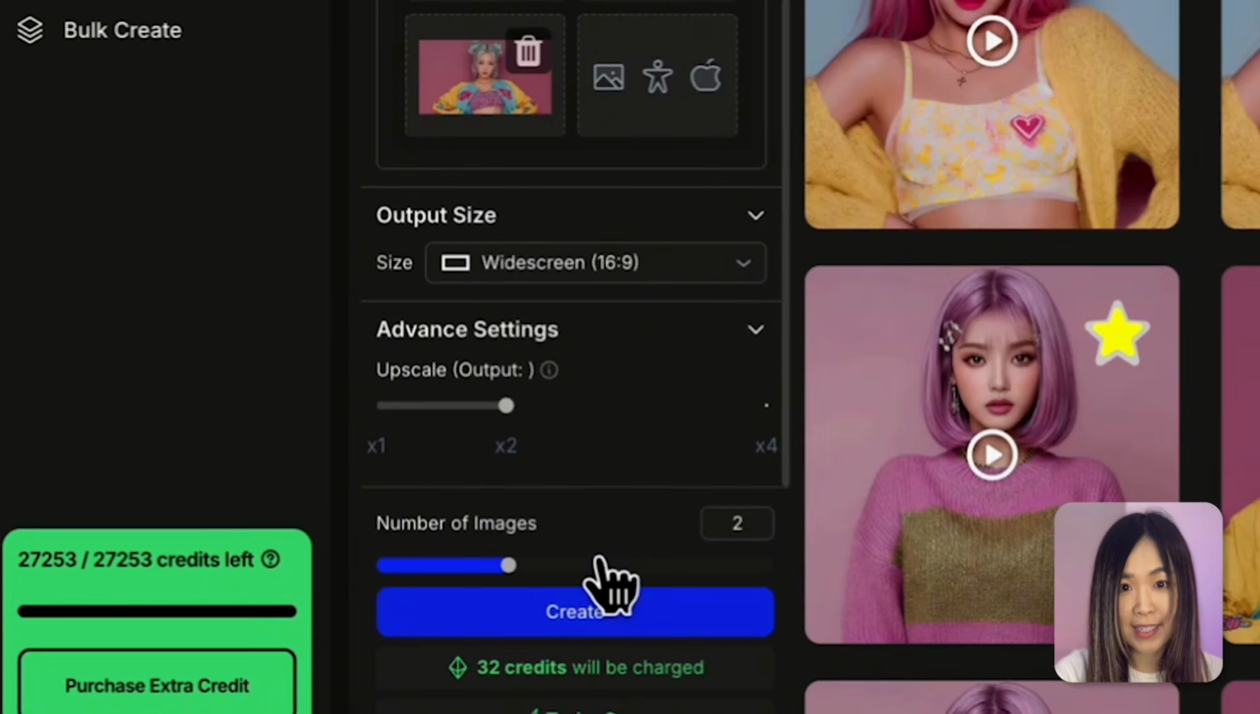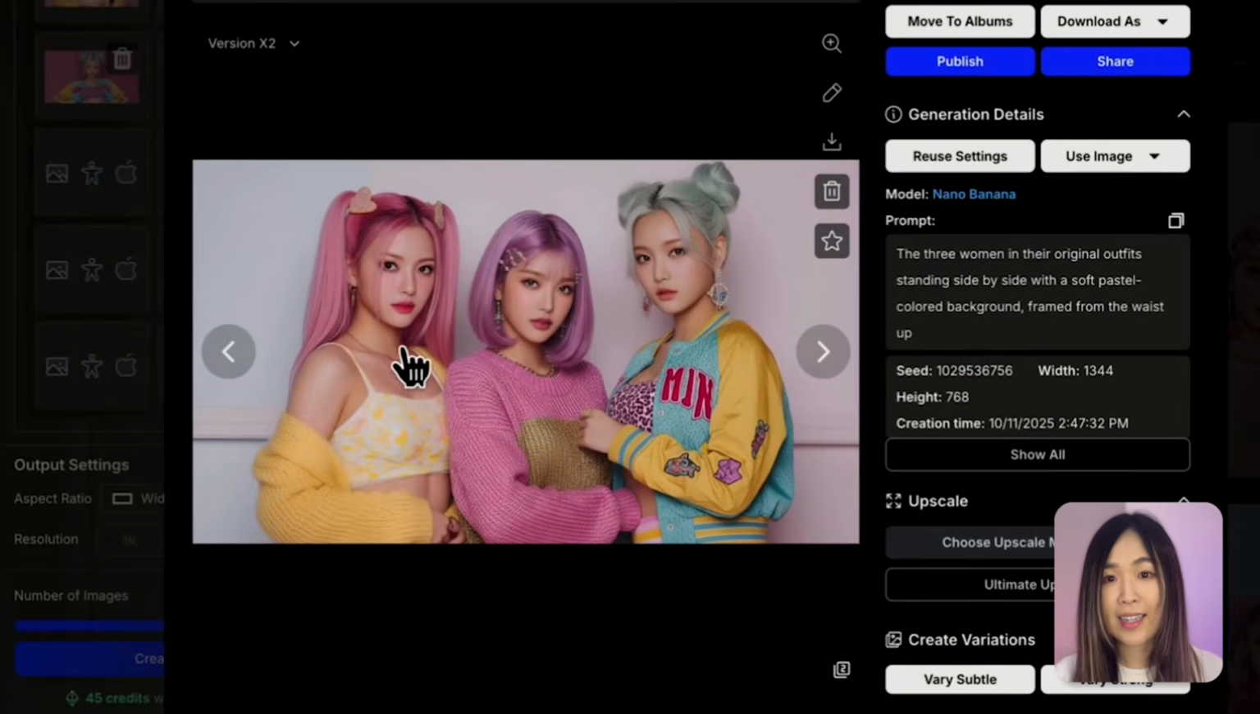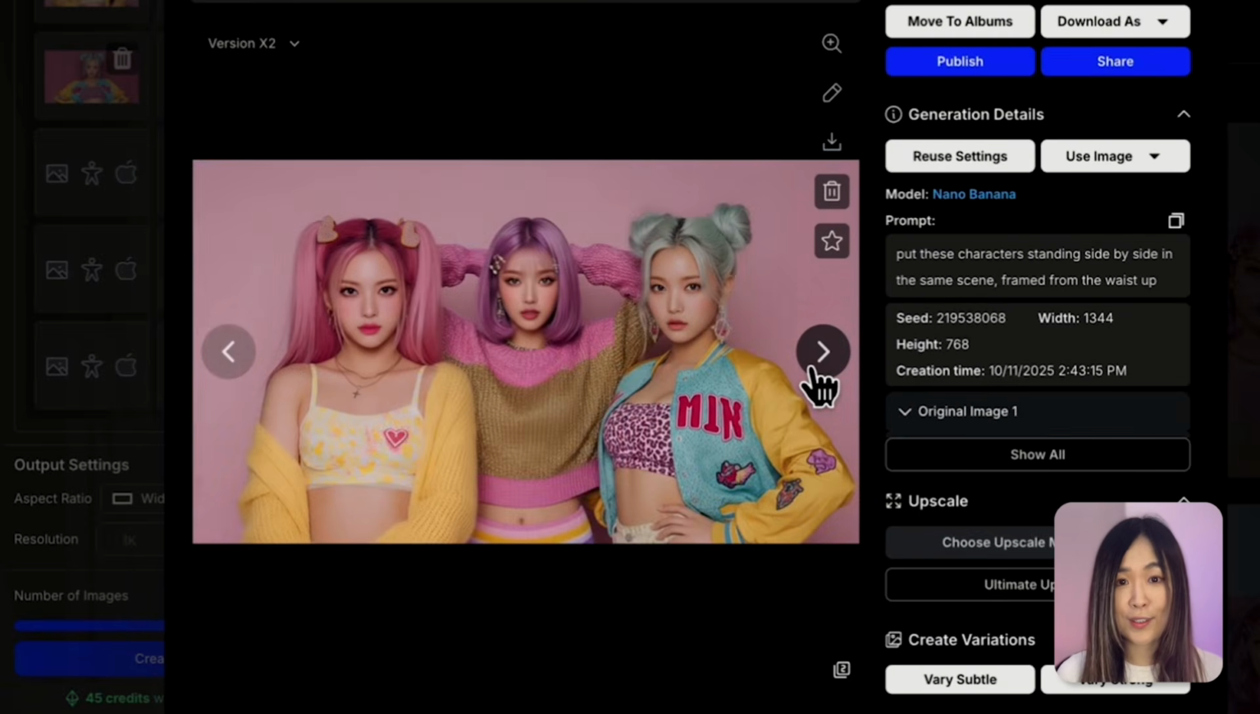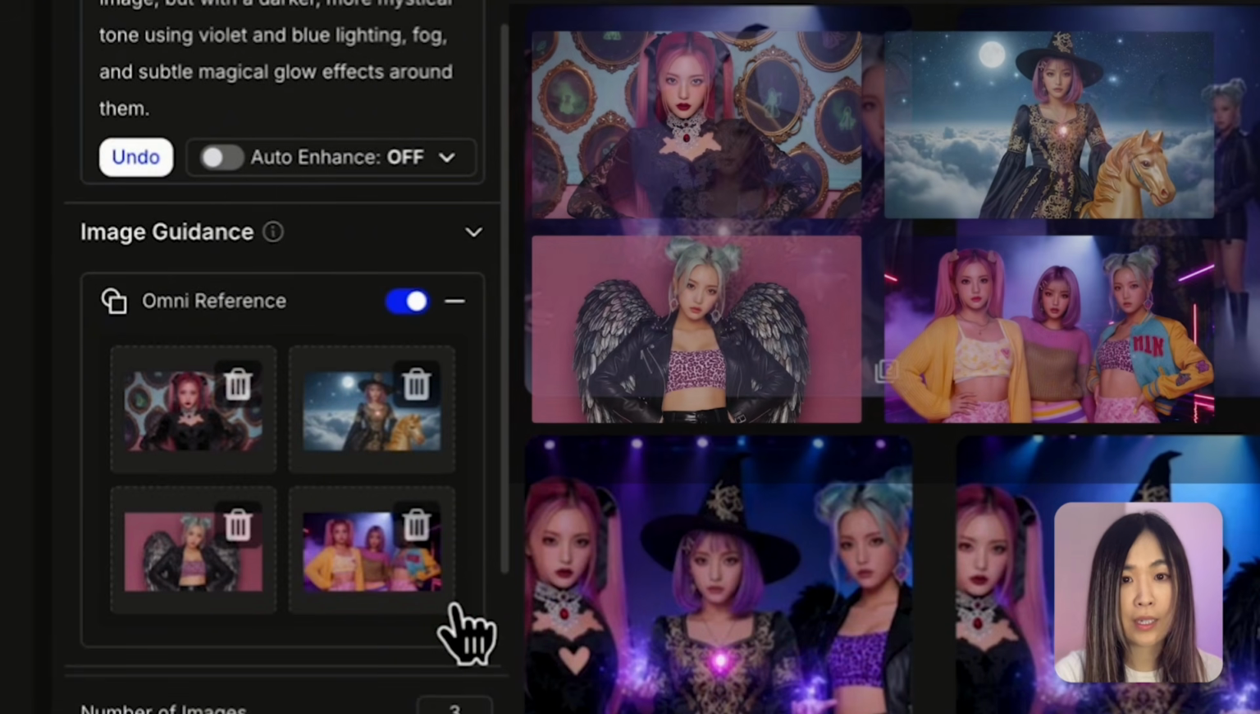Just keep in mind that higher upscale will use more credits. Once everything's ready, choose how many images you want to generate and hit create. And that's how easy it is to put different characters into the same scene. But we're not just limited to combining characters. You can also reference the composition of one image and place your characters into a completely different background. For example, let's say I uploaded my characters in Halloween outfits.